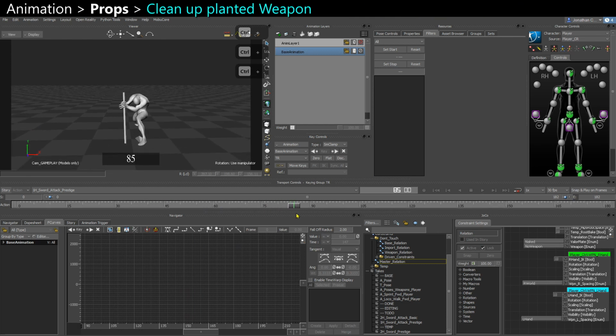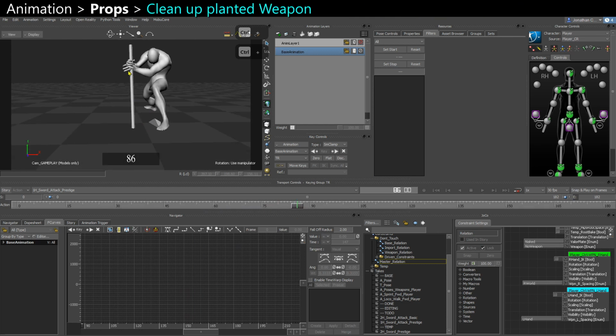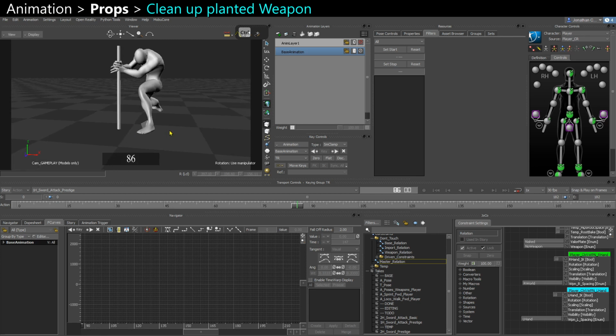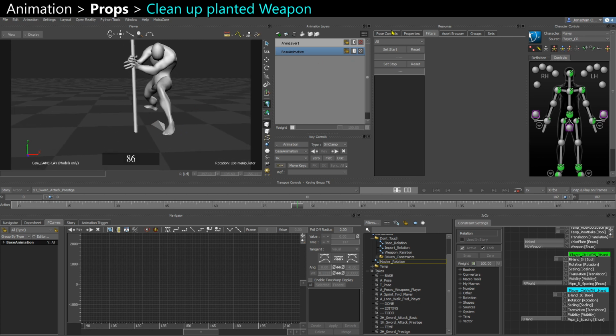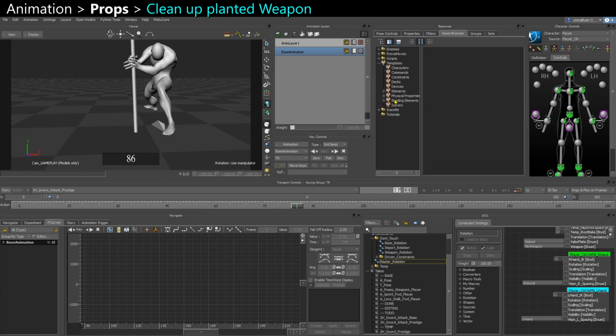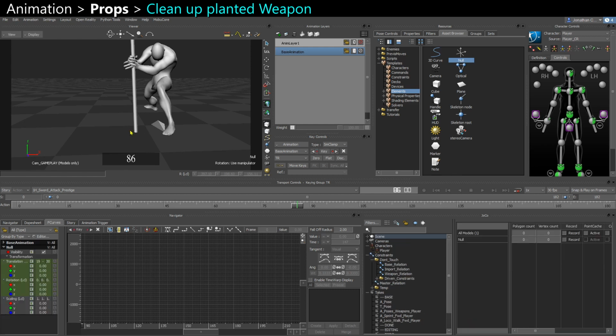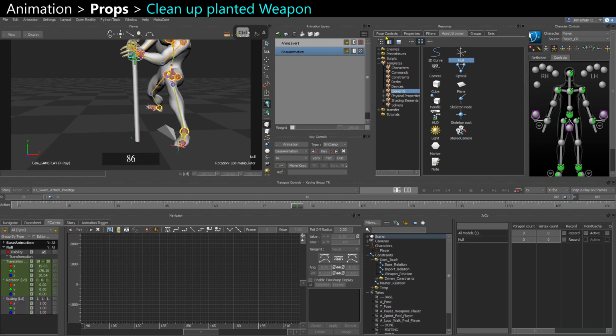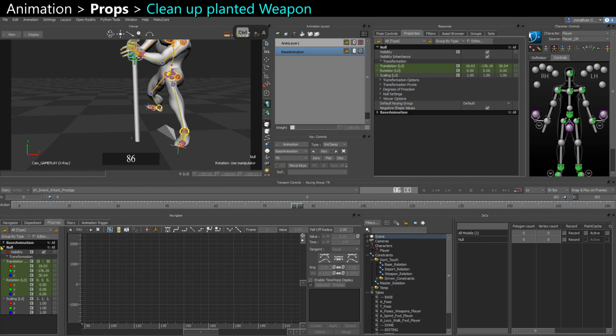And of course, I also want to clean up that part here where it plants into the ground. So to do that, I want to create an extra locator, or maybe that's already set up on your rig, because that might be something you do often. So maybe you want to create a locator that you add, as always, to the character extensions.